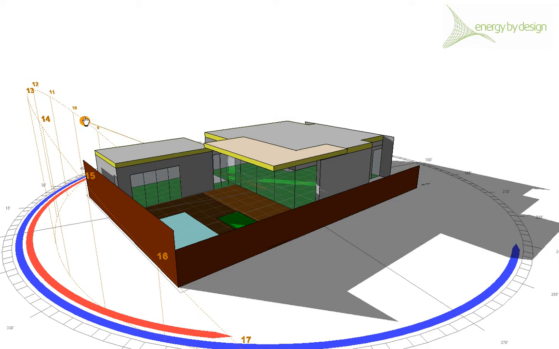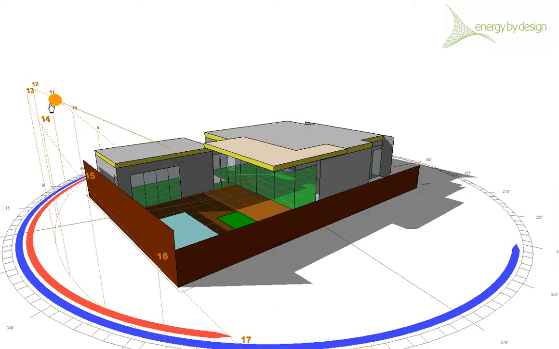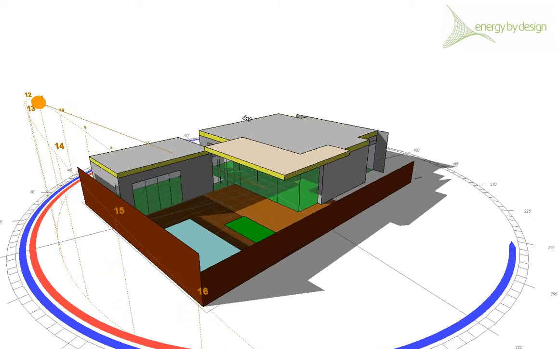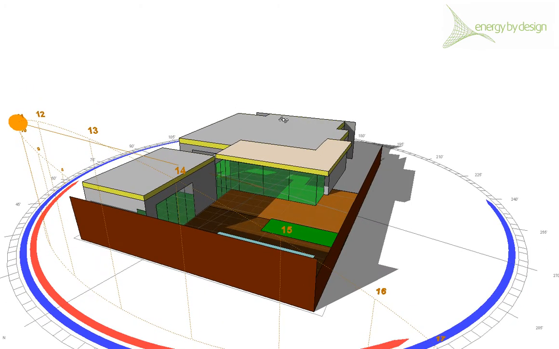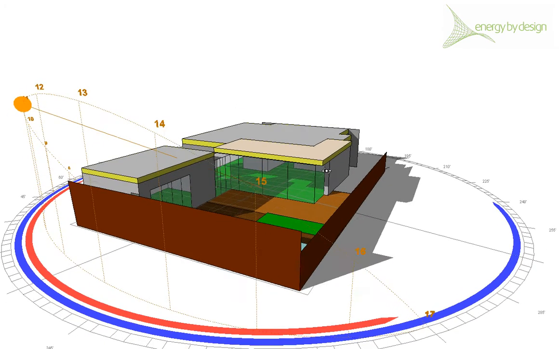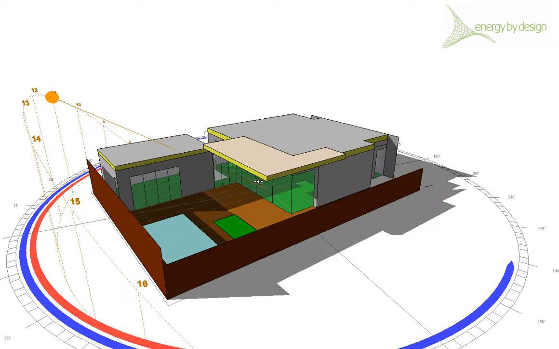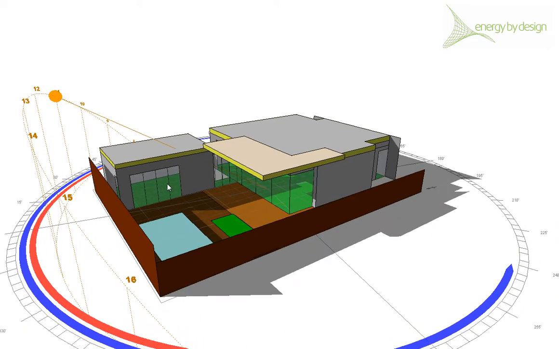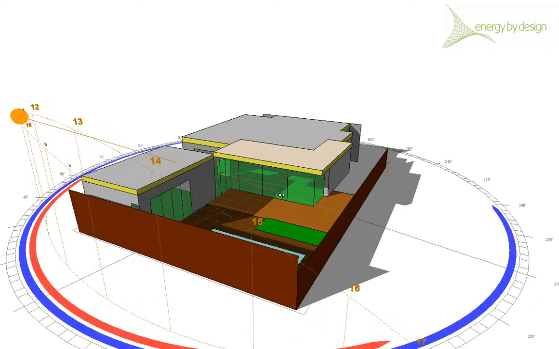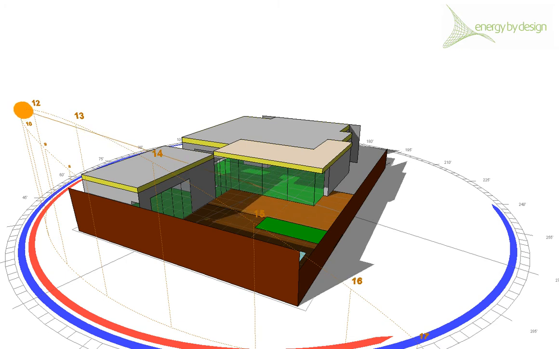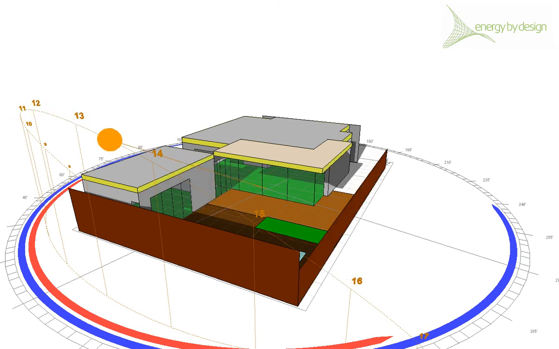As we move on, let's run up to about, let's try 11 o'clock there. At 11 o'clock we can see we're starting to get some sunlight come in, and we're particularly focusing on this main building, which is a living room. Over here we've got a bedroom, which is not of such importance to us because it's not a day occupied room.